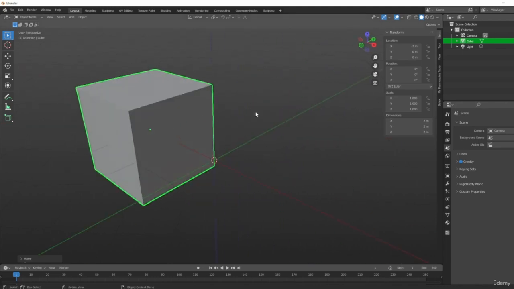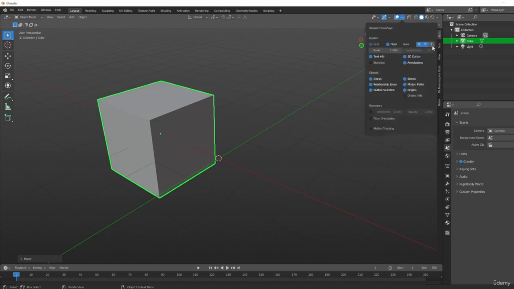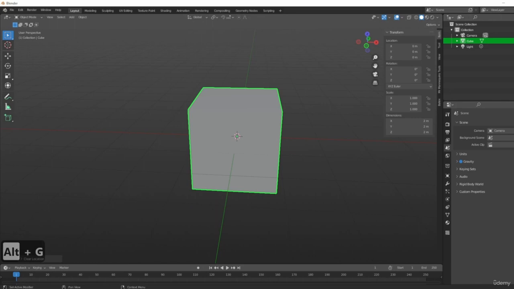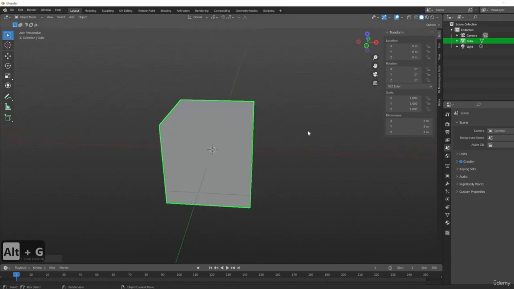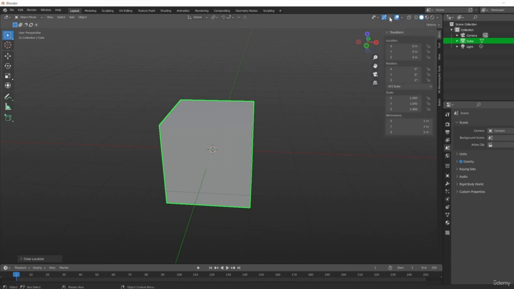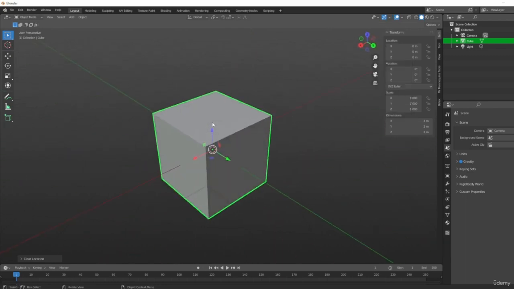Now, Blender does have a gizmo. I believe it is even on by default. But if it is not on for you, all you have to do is come up here to the top right-hand corner of the screen and make sure this button that says Show Gizmo is on. If this is enabled and you're still not seeing a gizmo on your object, just drop down this arrow here, and make sure Move is on. This will make the gizmo appear on your object.